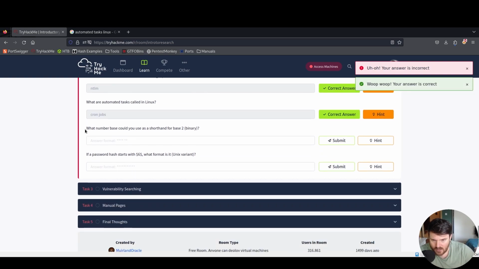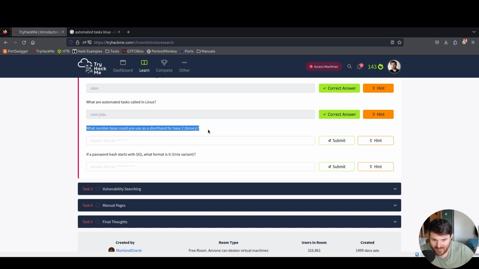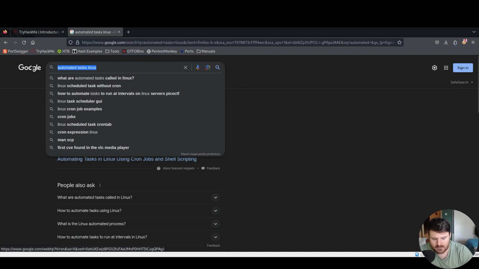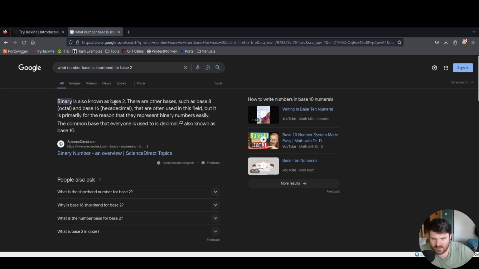Okay, cron jobs. What number base could you use as a shorthand for base 2 binary? What number base is shorthand for base 2? Binary is also known as base 2. There are other bases such as base 8, octal, and base 16, hexadecimal. Decimal is our system from 0 to 9, also known as base 10.